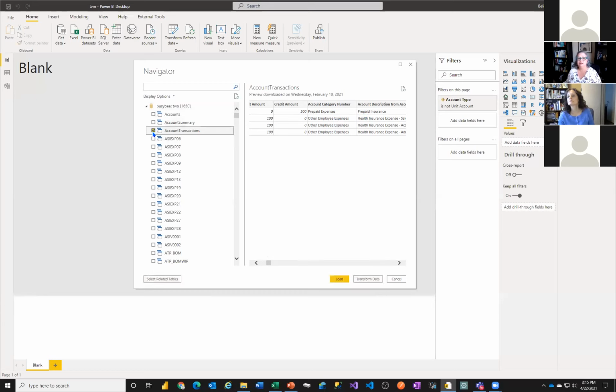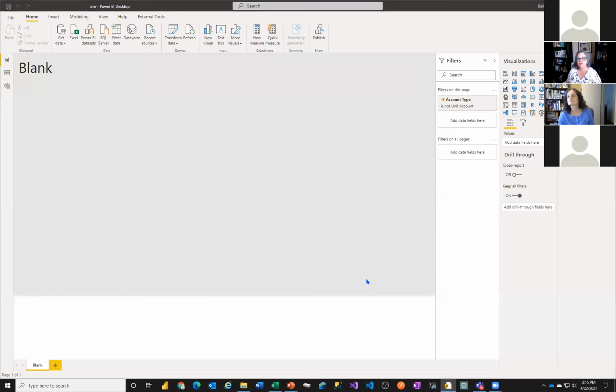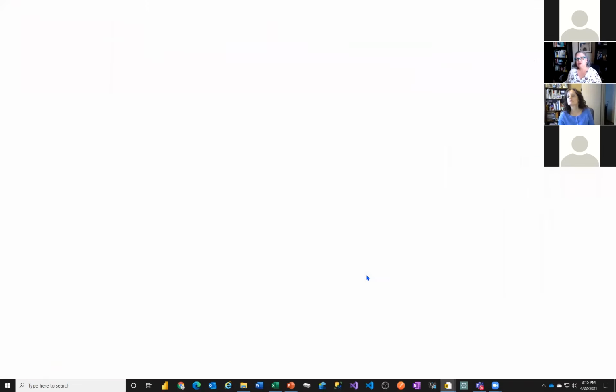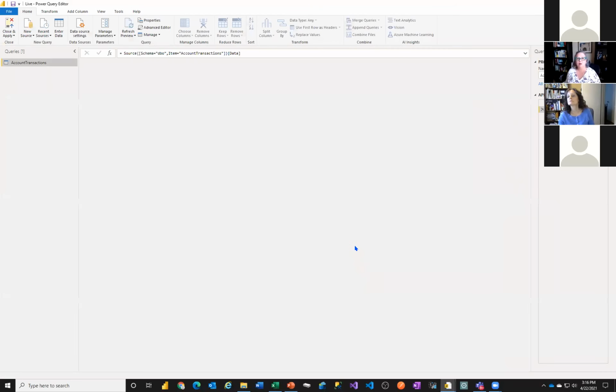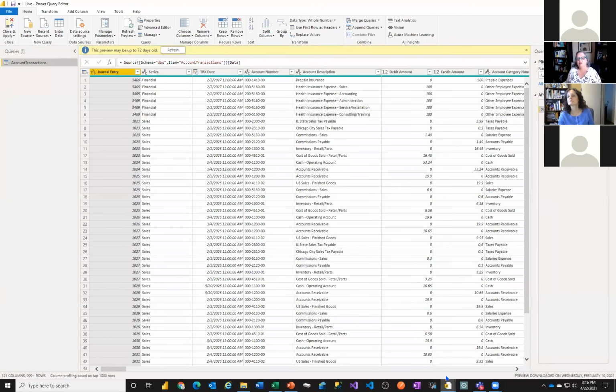So I'm just going to select this particular visual and I'm going to choose transform. And now what it's going to do is open up the query editor on top of my Power BI. And one of the things you should notice, sometimes it opens up behind Power BI. And if it does that, just come to the bottom and you'll be able to find the query editor. And the query editor is going to load up the data.